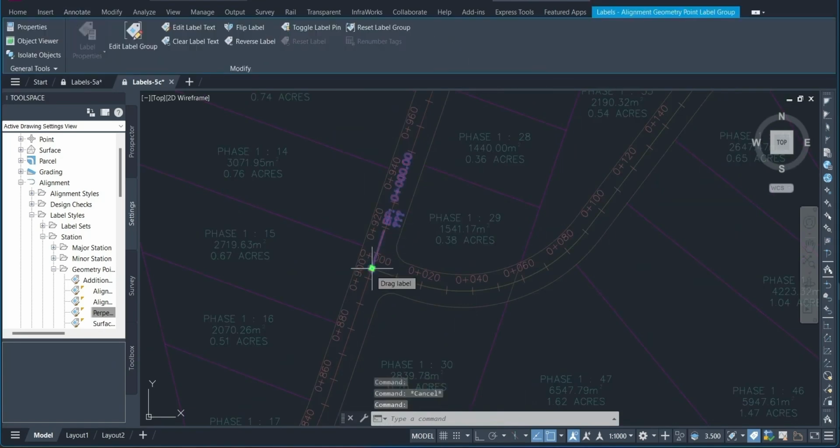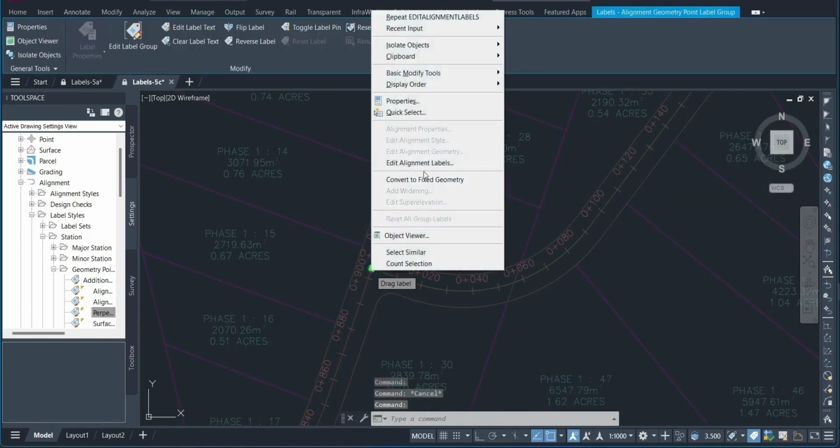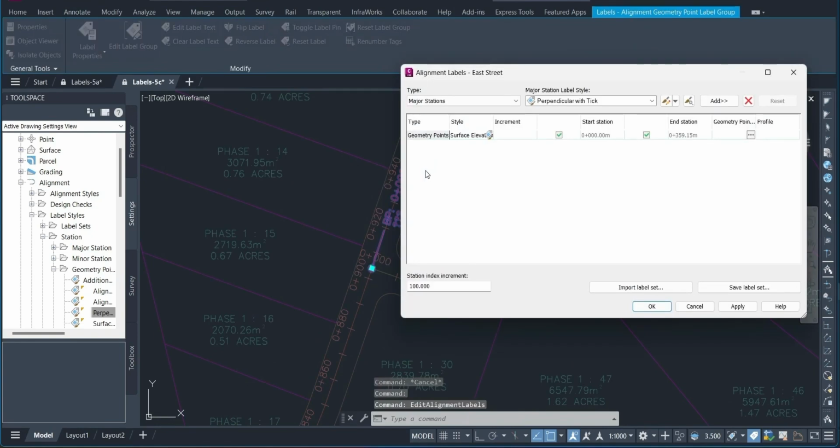Label style that refers to an alignment and surface. Press ESC to deselect the label.